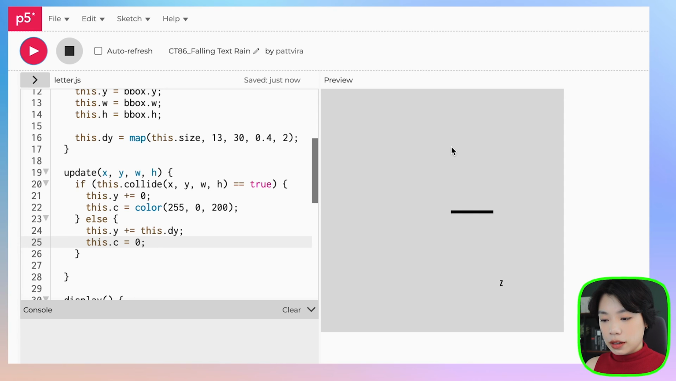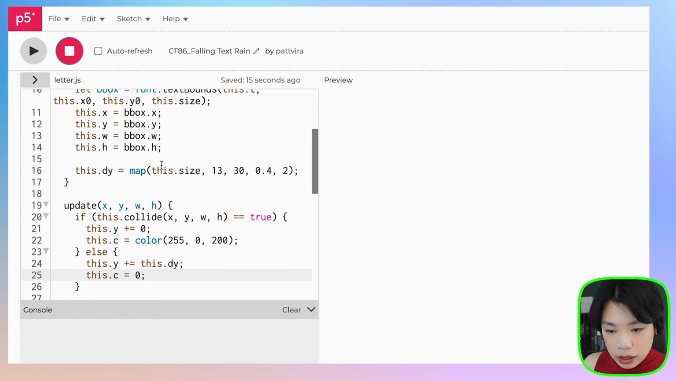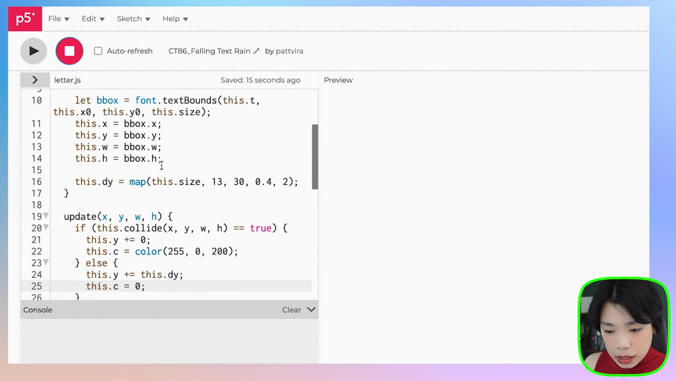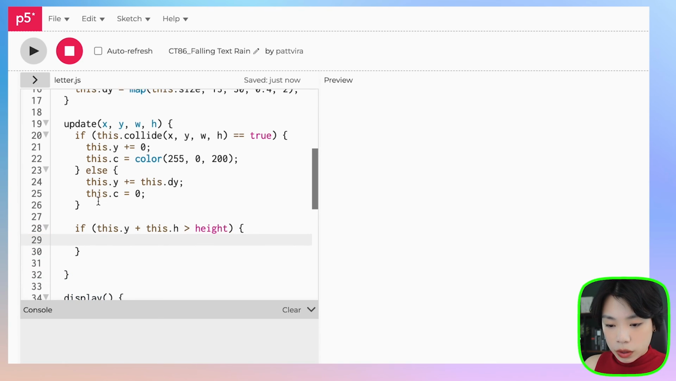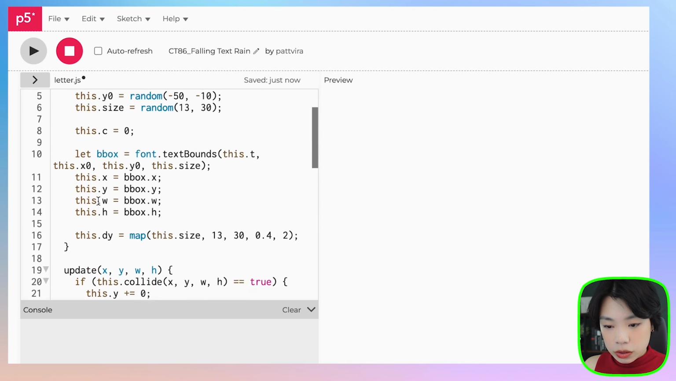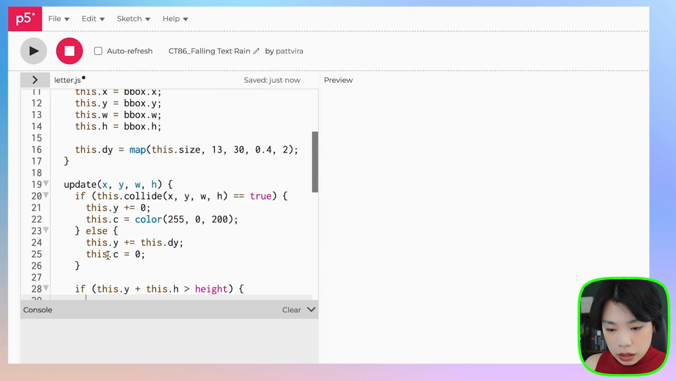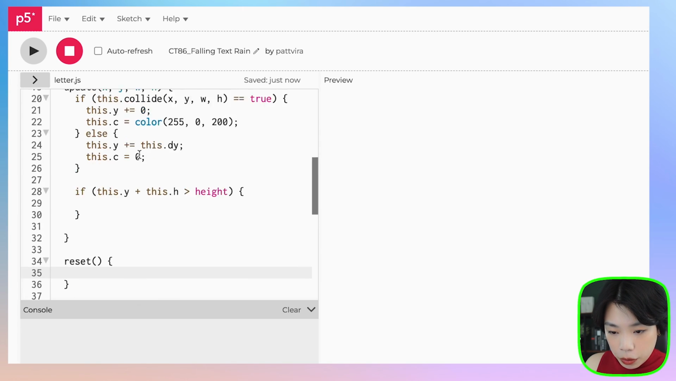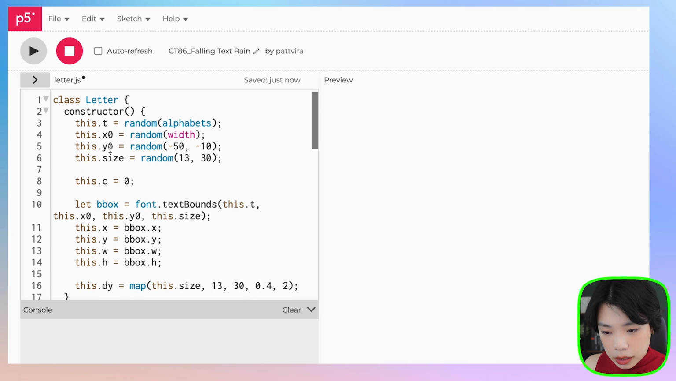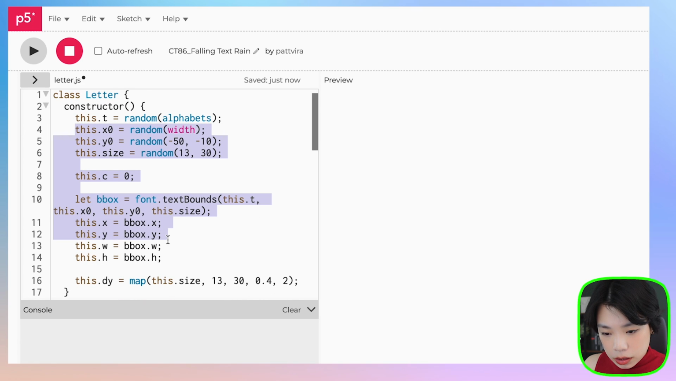But then the last thing now, as you can see here, once the letters move off the screen, they just disappear, right? So what if, inside update here, we say that if this dot y plus this dot h, the bottom edge, is greater than height, then we want to reset everything. So we want to call all of this again. So how about we create another method called reset, and then I'm going to put in all of this.